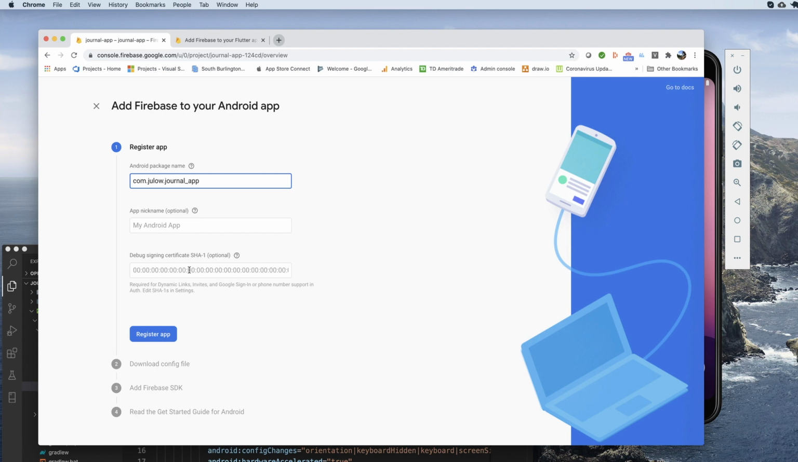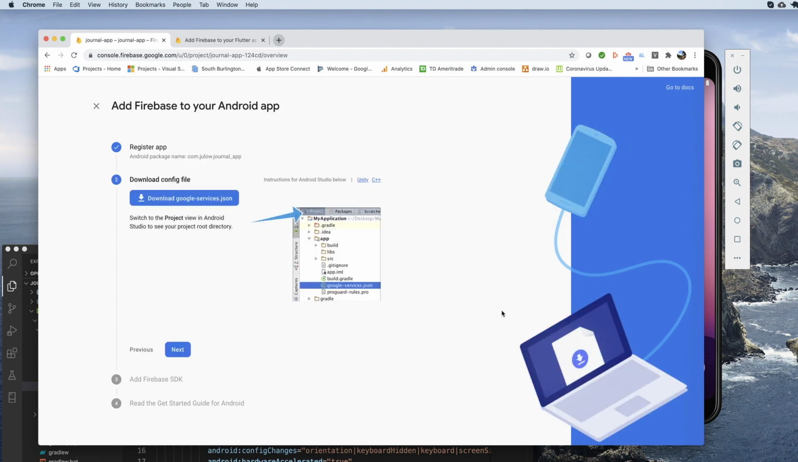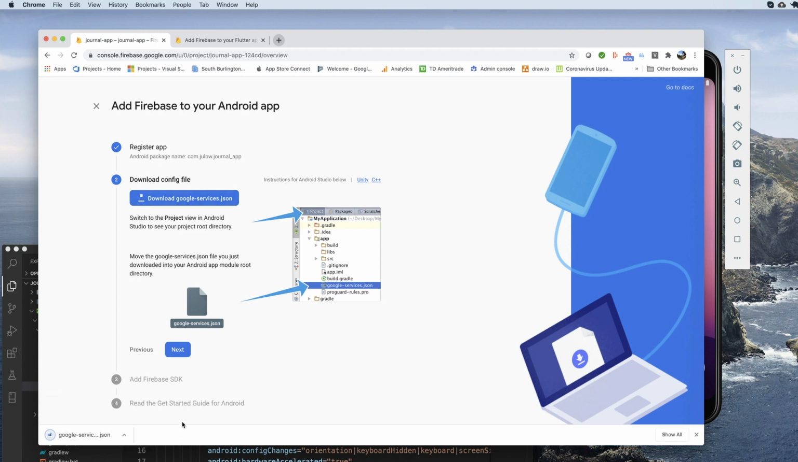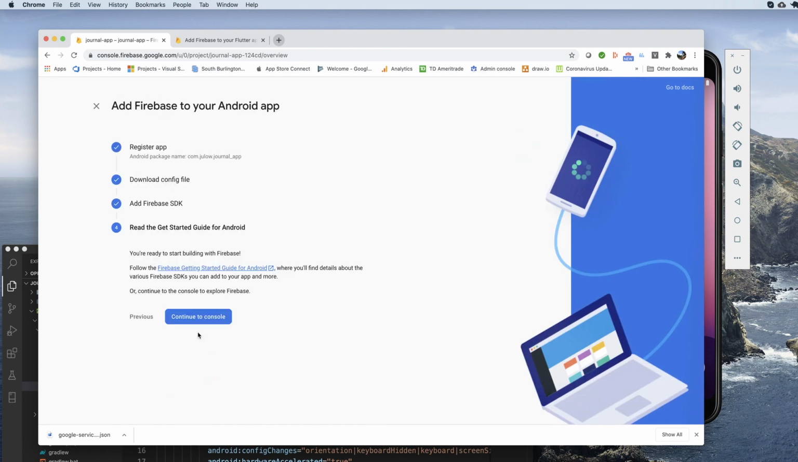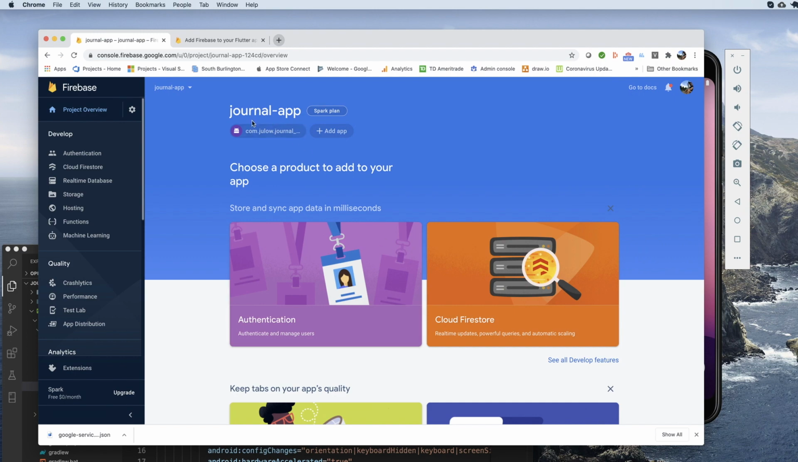We can skip the optional nickname. We can skip the optional debug certificate because that is for Google sign-in and some other options and things we're not going to use. So we can click Register App. That gives us the option to download Google Services JSON, which we want to do. All right, and then from there, you can skip the rest. Just next, next, until you're out and back to the console, and you can see your Android app is here.